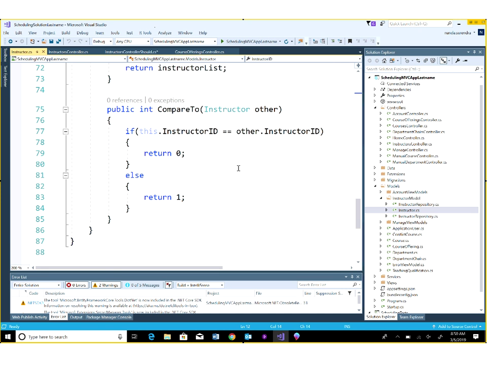And so we are basically saying we are comparing two instructor objects, and the way that it should be compared is if the two instructor IDs were the same, we were saying return 0, indicating that they are the same. Otherwise, we said return 1, indicating that they are not the same. Okay, so you'll have to give this method for it to work. Anyways, I'm going to stop there.